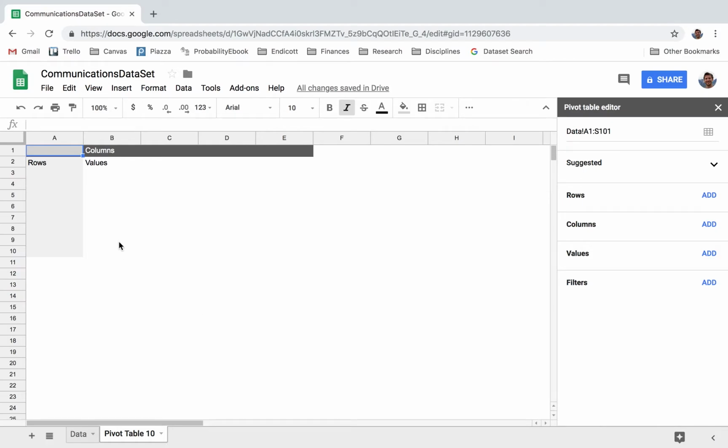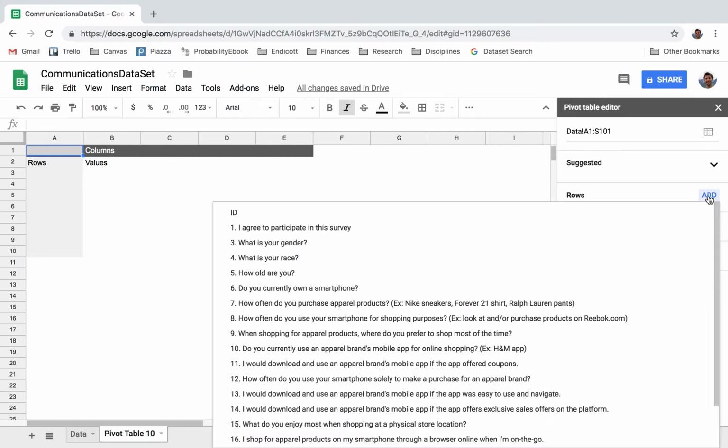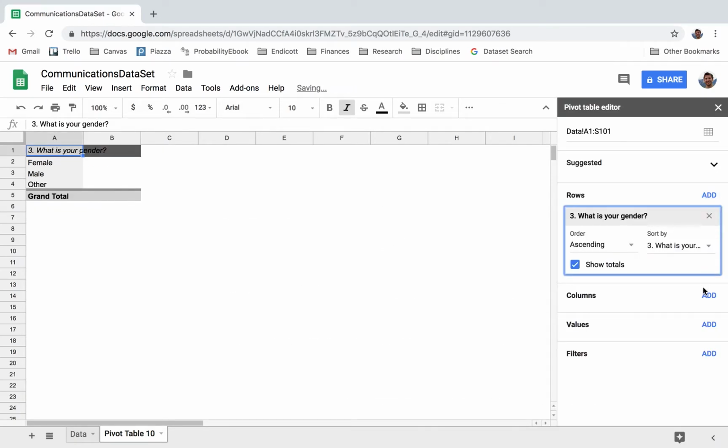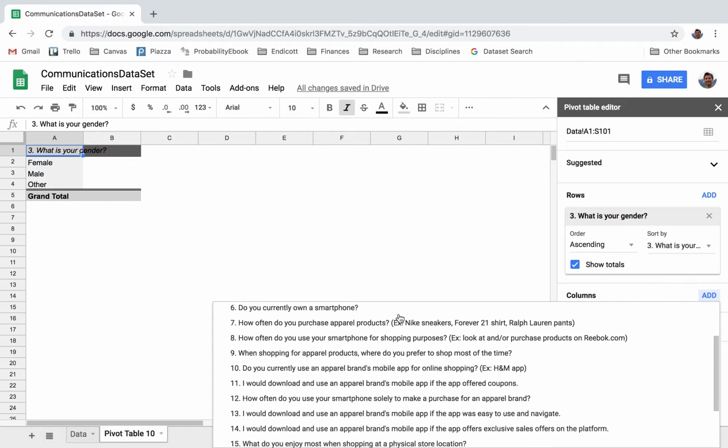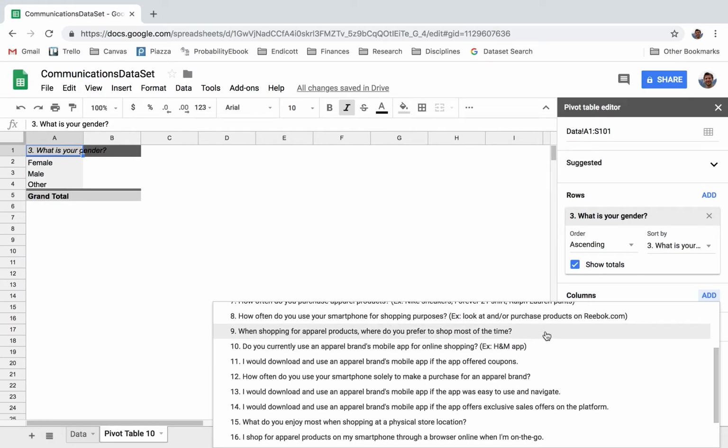Now from the last video, we saw that by adding things to the rows and adding things to the columns, we fill out the headings, and then we choose what you could call an aggregator, or we choose the values that we want to place inside of the table. In our case, we know for a research question, we're interested in the answers to question 3 and question 9. So what we're going to do is add question 3 to our rows, and we're going to add question 9 to our columns.